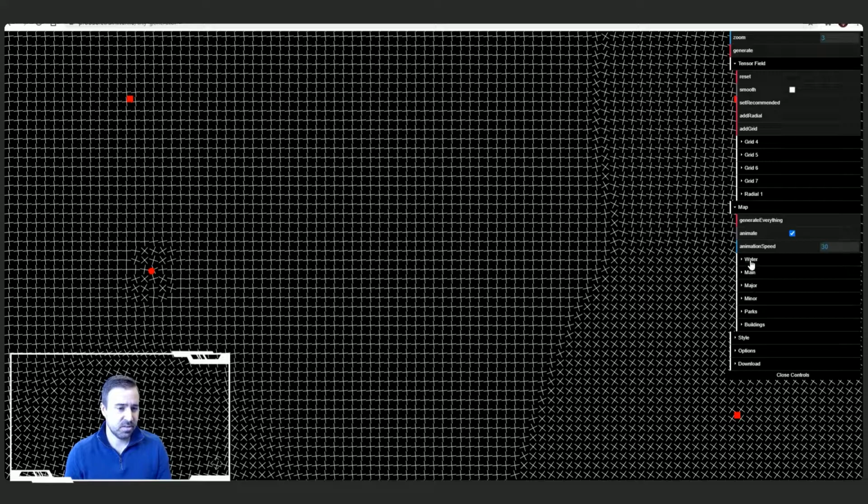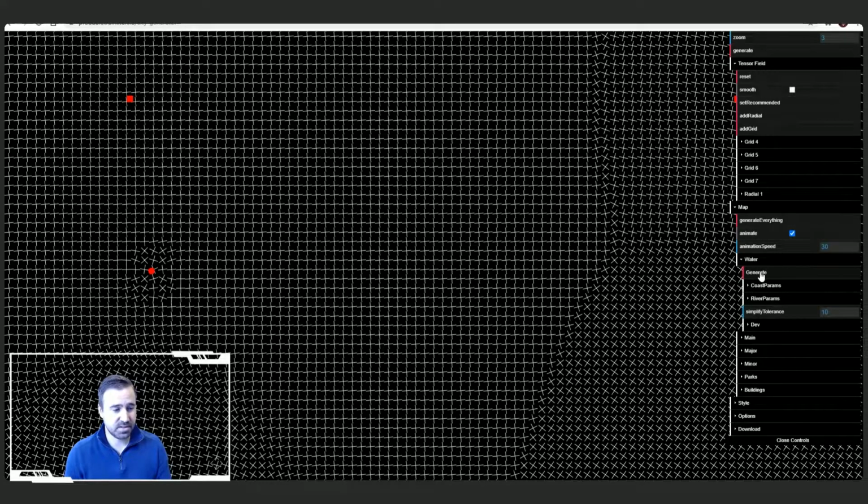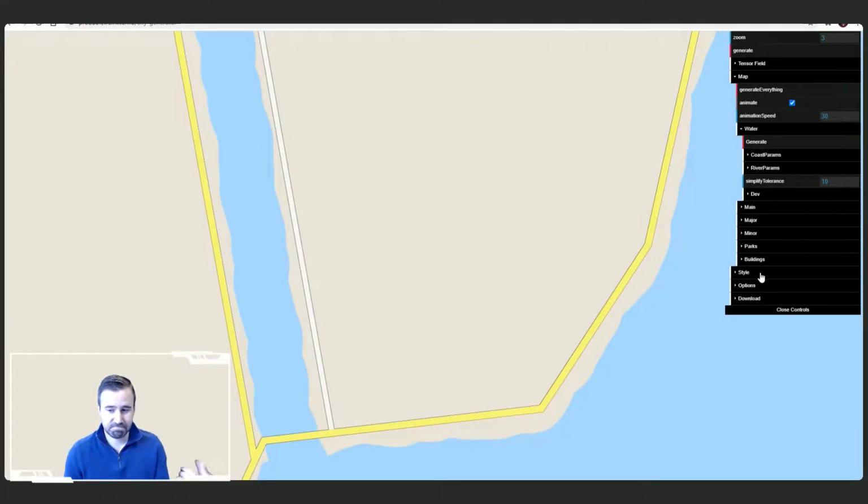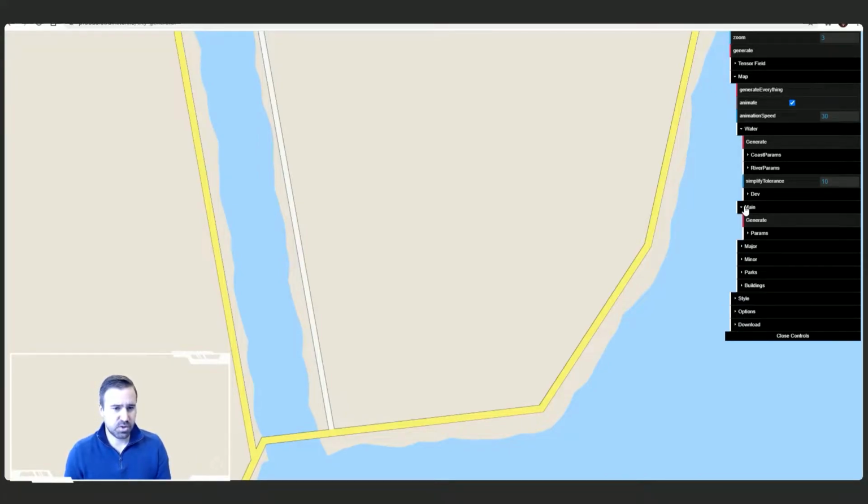So I'm going to hit on this water, the generate button, and let's start with what our water shape is. Okay, that's kind of a cool shape. Let's go with that. Next, let's go on to our main roads and hit generate. As you can see, it didn't actually generate any additional main roads based off how far we're zoomed in on our tensor fields. That's okay, let's keep going.